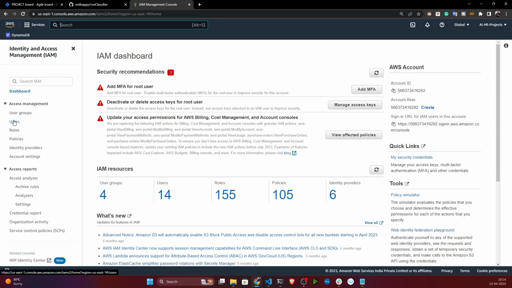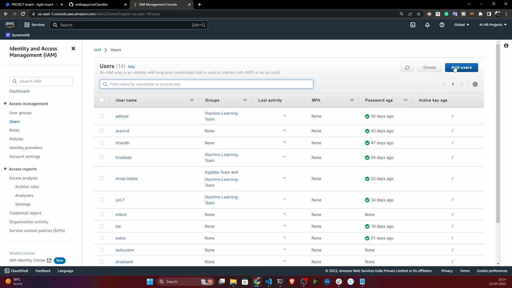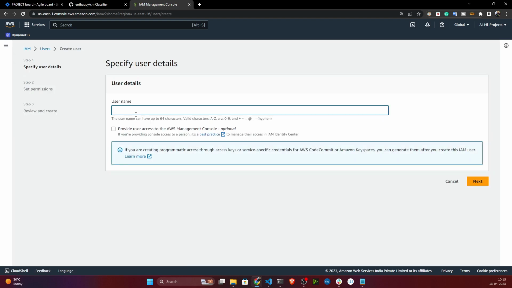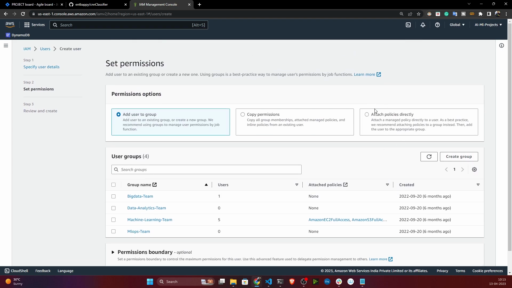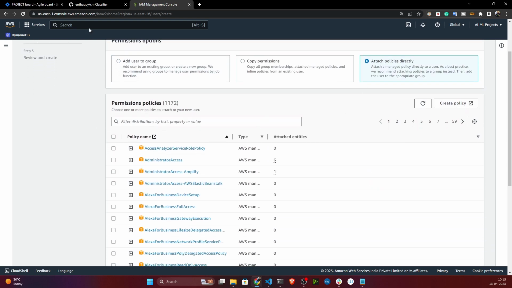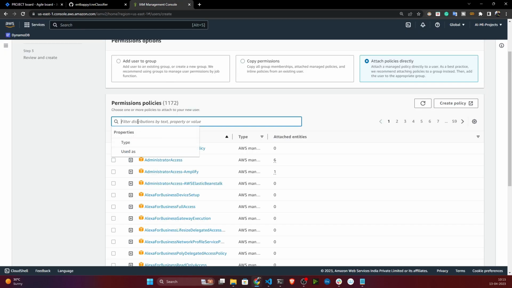On the left-hand side you will see Users. Just click on Users, then click on Add user. Now give your username. In this case I will give cat dog user. You can give any name, and once it is done, click on Next. Here you will see attach existing policies. We need to add some policies here, two policies, which I have already mentioned here. Inside the policy section, you need ECR, that means Elastic Container Registry, full access. Let me search here.